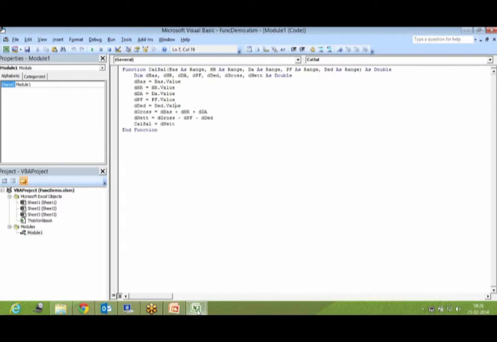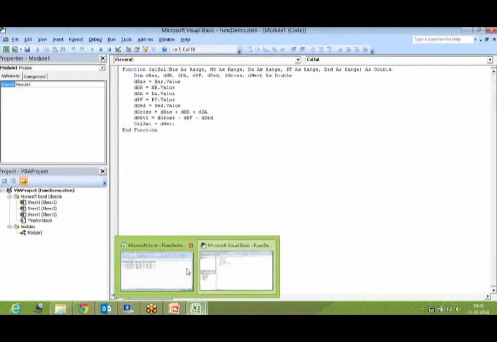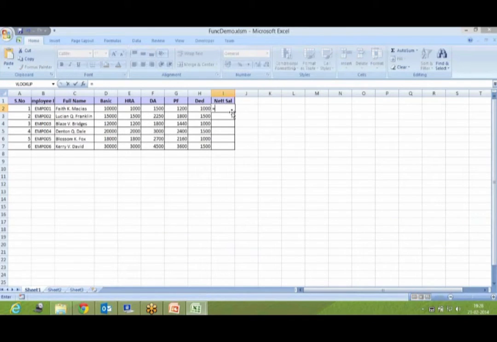Now, this is my function. So how can I use it in my Excel? I'm going to say it's equal to, what is the function's name? The function's name is cal_sal. Do you see it appearing here? So I selected the cal_sal and it will take parameters, right? So I'm giving the cells. So it will take 5 parameters and I've given all the 5. Let's see. Now it also does the same.